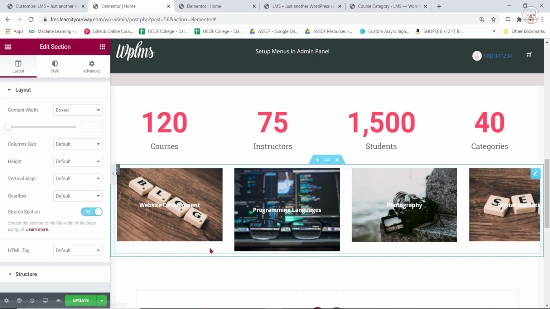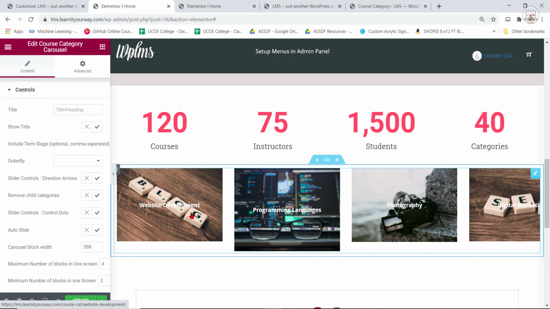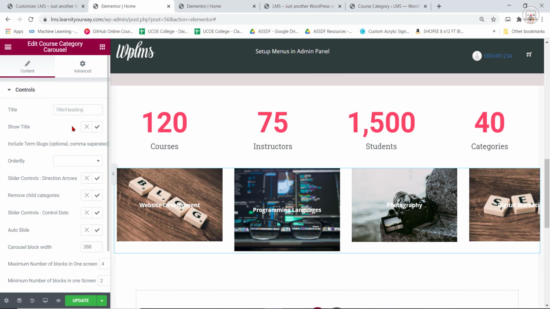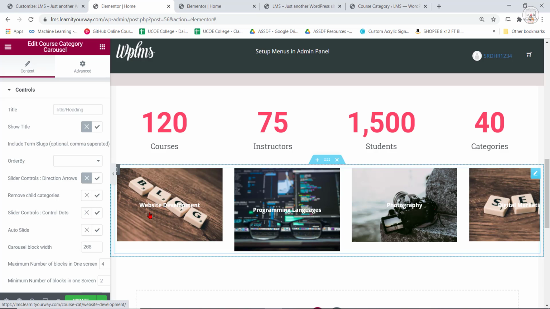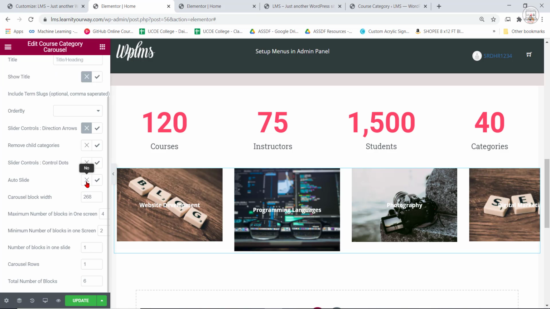Okay, next up, we don't want it to look like a slideshow. So what we can do is we can give full width to it. Next up, this is your carousel. I don't want to show the title, so click across over there. Order by anything you wish. The slider controls, I don't want the slider controls, right? Because I don't want this to look like a slider. Auto slide, no.